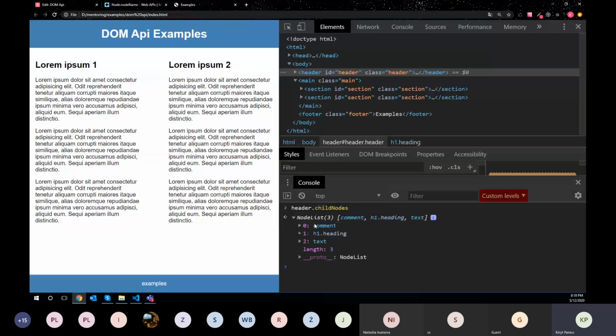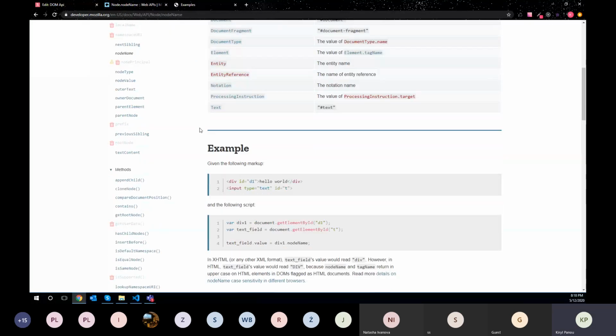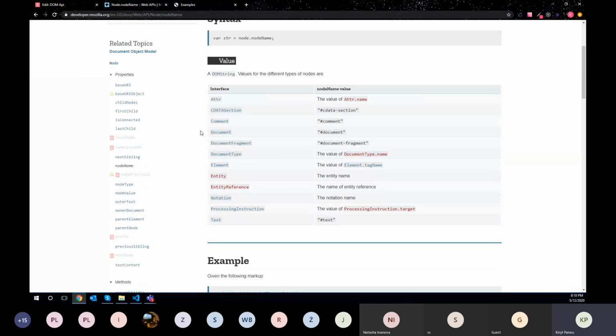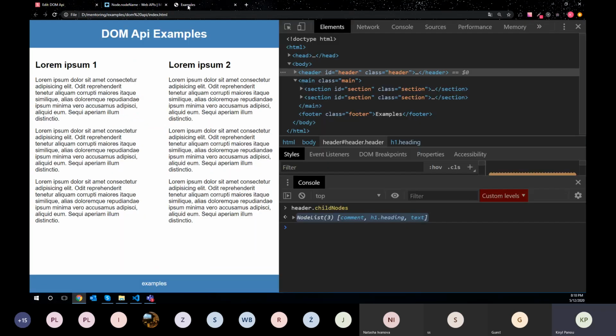Yeah, and here the node names: comment, h1 heading and text. There is a question: is next child also part of a node? Not next child, it's for CSS. It's not a part of the node interface. To get the proper sibling, you can use the child nodes property for the element.